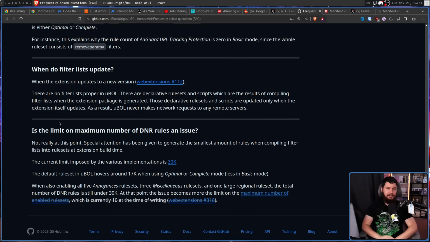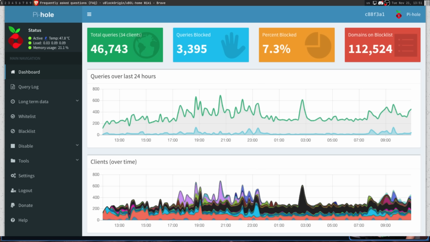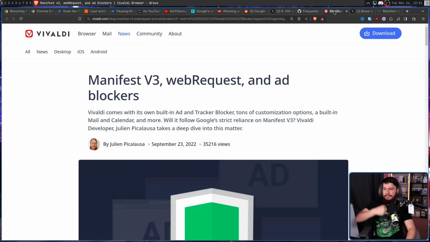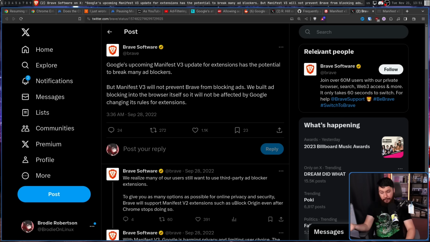But not all hope is lost. If you want a content blocker that still works going into the MV3 world, there are a couple of options. Obviously, you could set up a Pi-hole if, you know, you're bored and want to go the very technical route. The better option is using one of the browsers that has a built-in ad blocker. Things like Vivaldi, which literally built their ad blocker as a response to MV3. Brave, which is committed to supporting their ad blocker once MV3 is just, you know, out into the world.